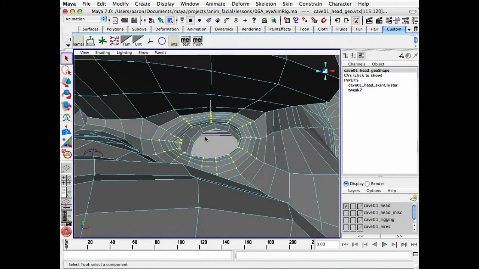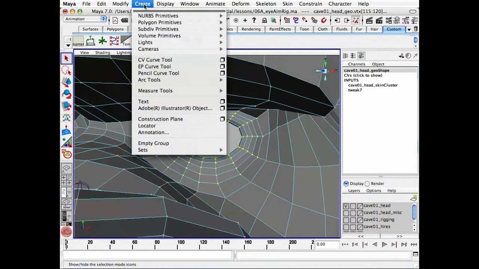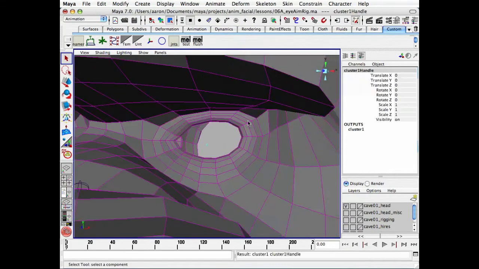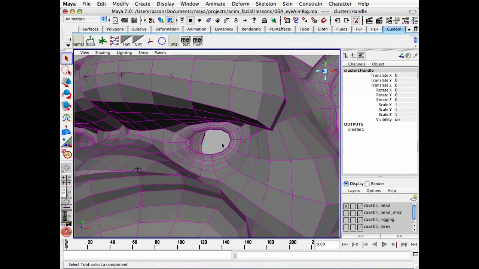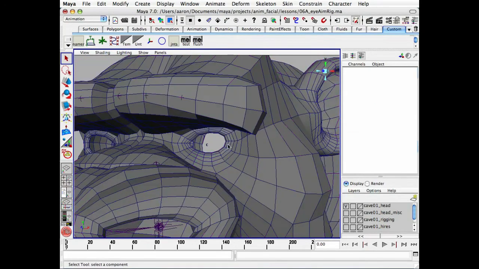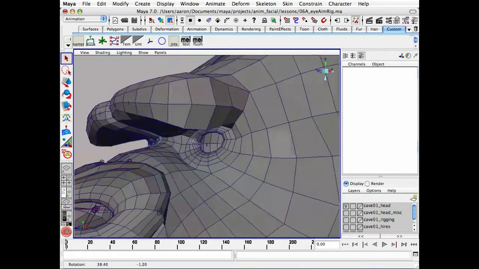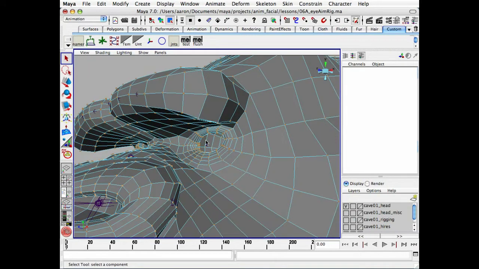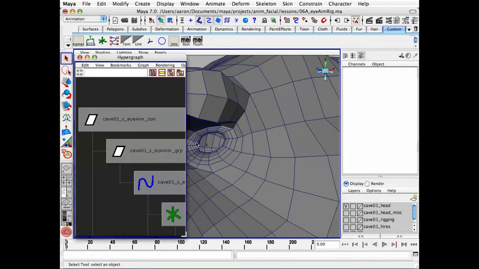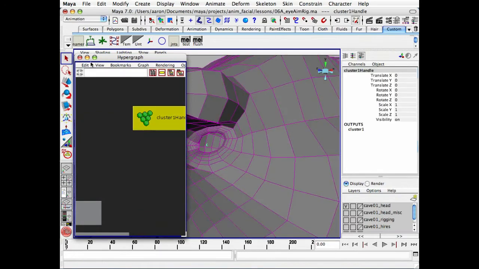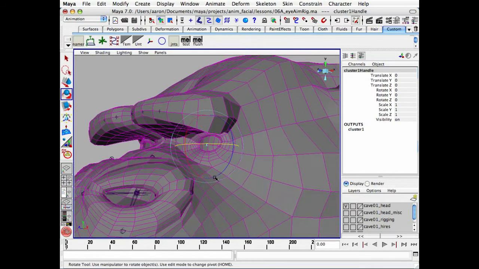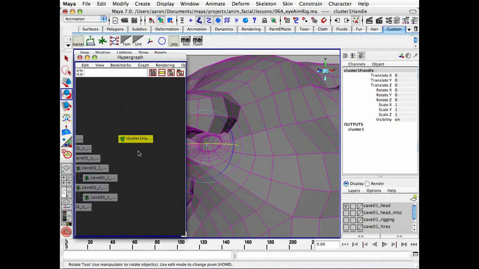Okay, I'm going to create a cluster. Create, deform, create cluster. Okay, so there we have our iAim cluster. One thing we'll notice is that this cluster, switch back to object mode, is not centered on the spherical eye. So we're going to create a secondary object for that.